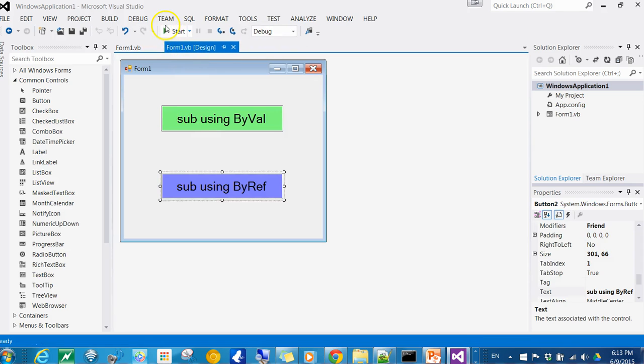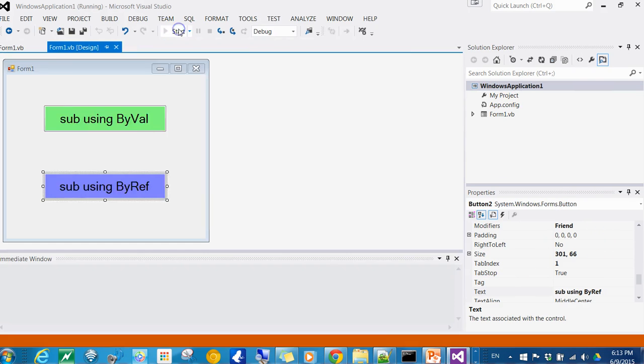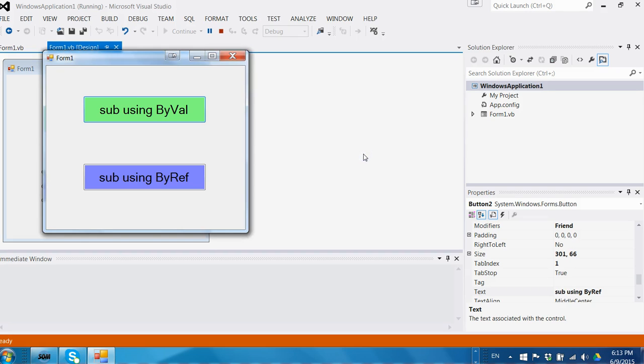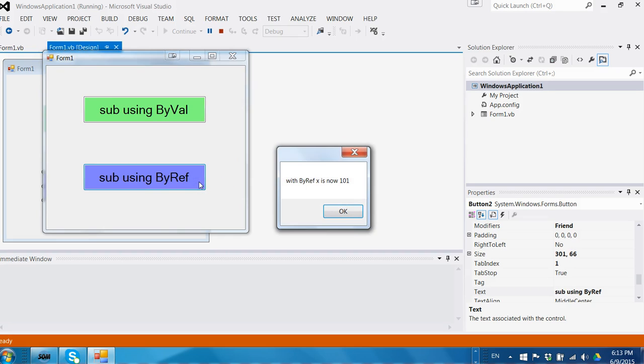So again, we can see it if we do it here. You can see here it didn't change it to 101 because it made a copy and played with it. But here, it points to the original one, and so when it increments it by 1, it increments the original one, and so it does change to 101.